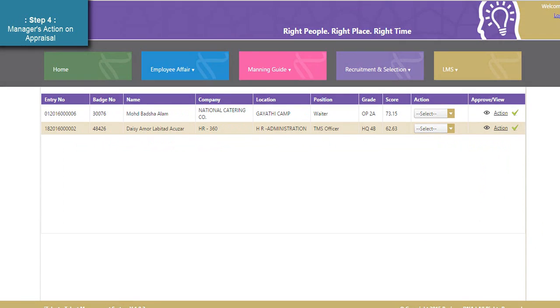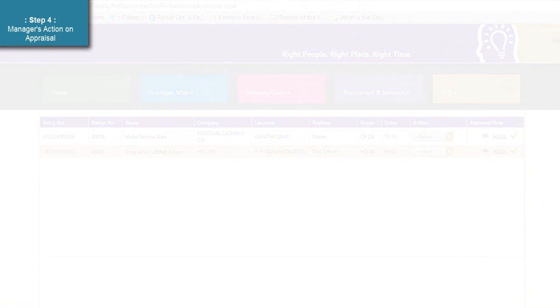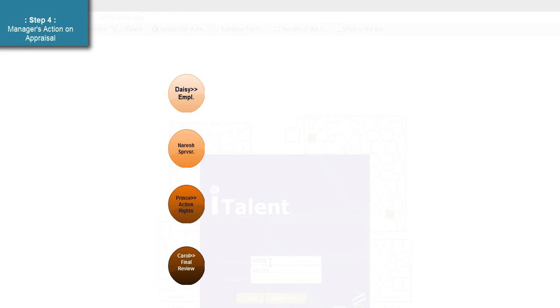Let us consider there is Daisy, who is a staff, and there is Naresh, who is a supervisor. So Naresh did the appraisal for Daisy, and there is, let's say, Prince, who is above Naresh. Now all the action is happening from the level of Prince. Now Prince is determining whether to give the salary for that particular person. Now another manager, let's say Carol, has information on all of those activities. Let's log in and let's see.